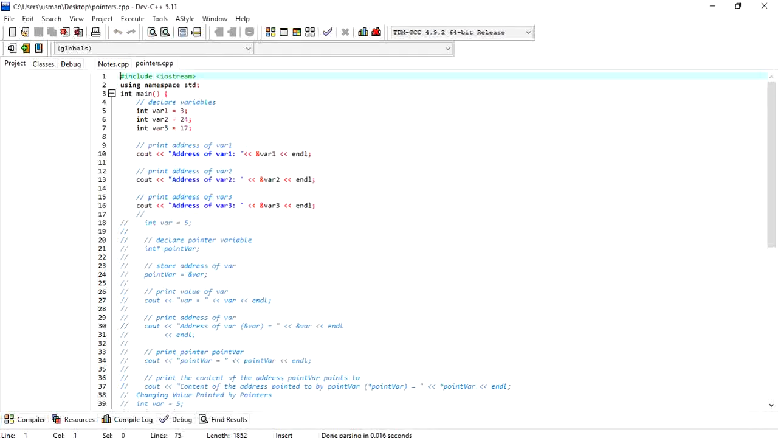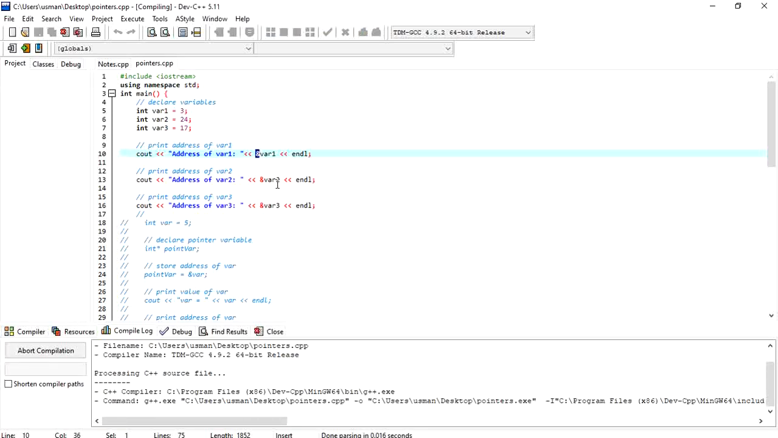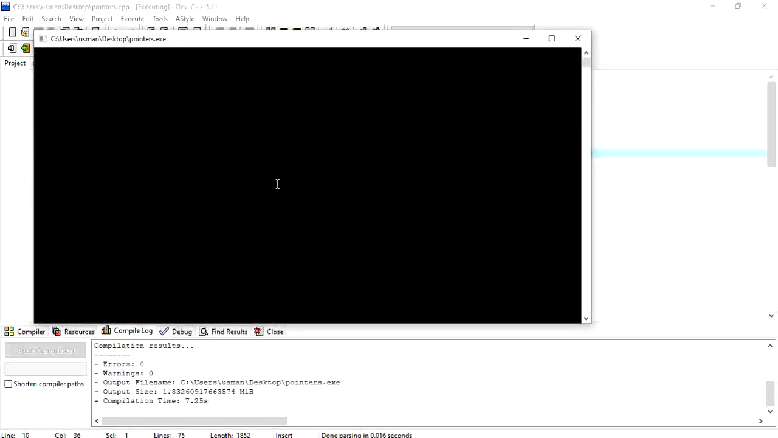Let's look into the code. Here I have declared three variables, var1, var2 and var3, and we now need to know the address of these three variables. So I have put an & symbol with variable 1, variable 2 and variable 3. This will give me the address of these three variables. When I execute this program, it should print out the addresses of these three variables.